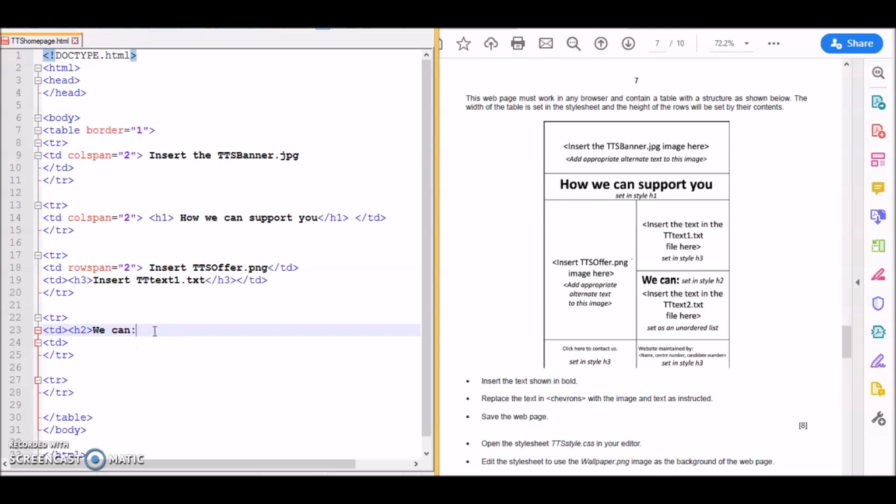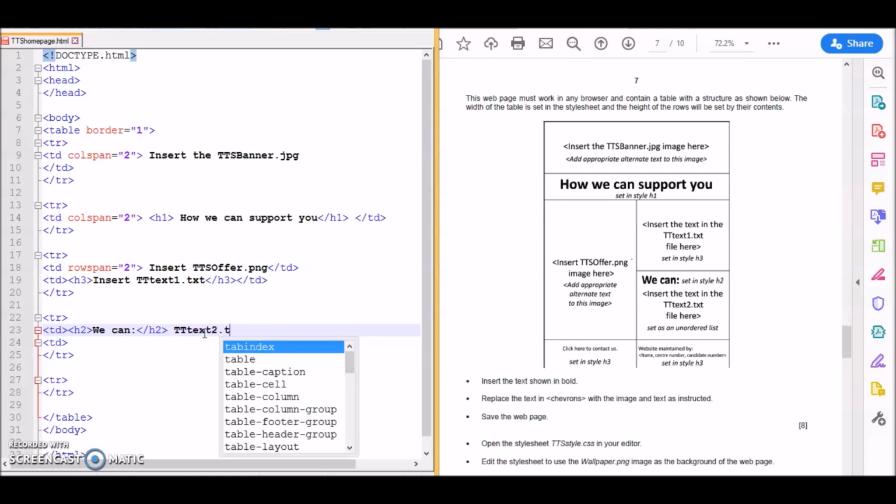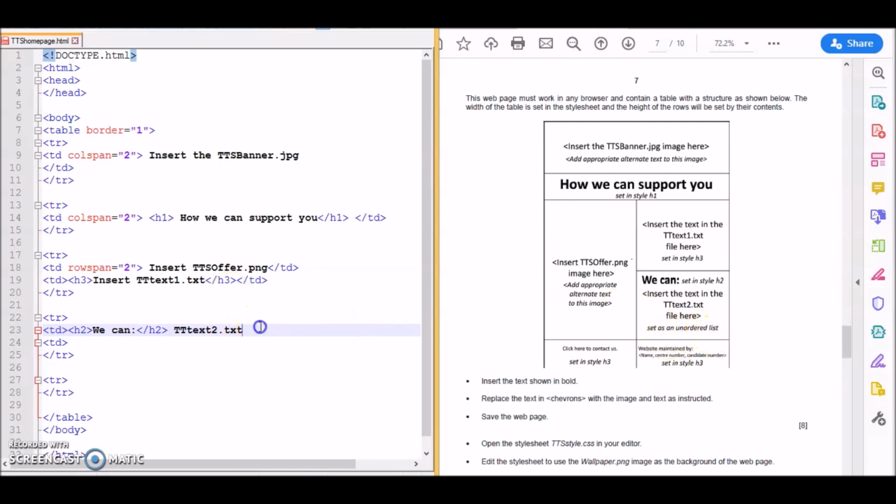and for the column we also need to add the closing tag for the H2. Insert the text in the TD again. So after we add the weekend, we have to add here the text file. Okay, another one is set as a list. You know what it is, right? Okay.